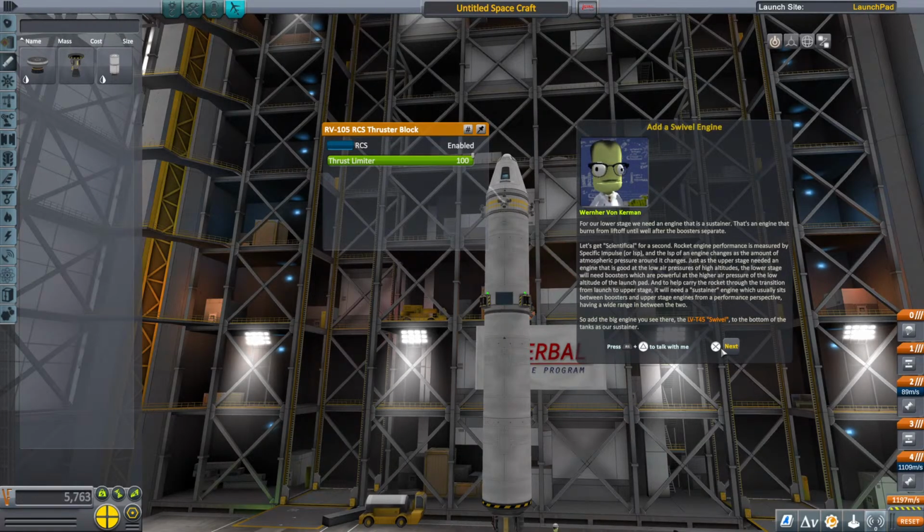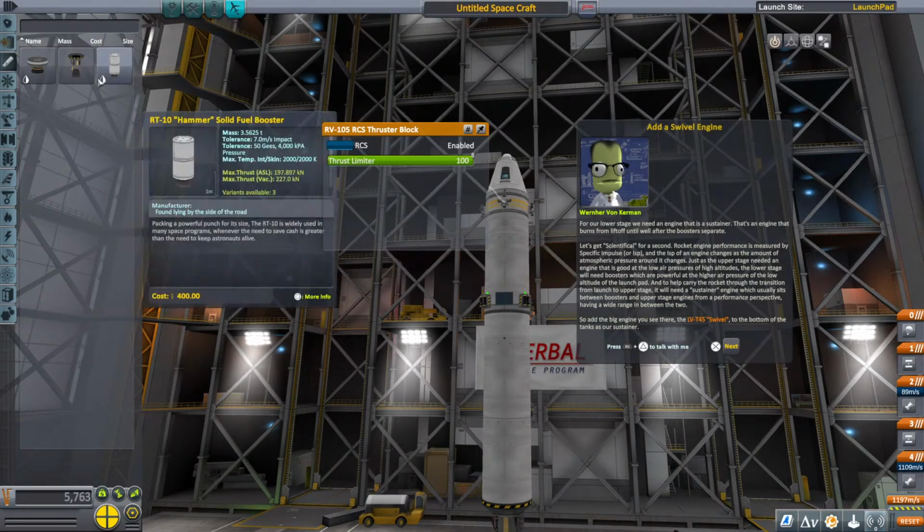Change just the upper stage for lower air pressure, high altitude. Performance is measured by specific impulse, or ISP. ISP changes with the amount of atmospheric pressure. The upper stage needs engines that are good at low atmospheric pressure and high altitude. The lower stage will be the booster, powerful enough for high pressure at low altitudes, and carry the rocket through the transition. Alright, so.